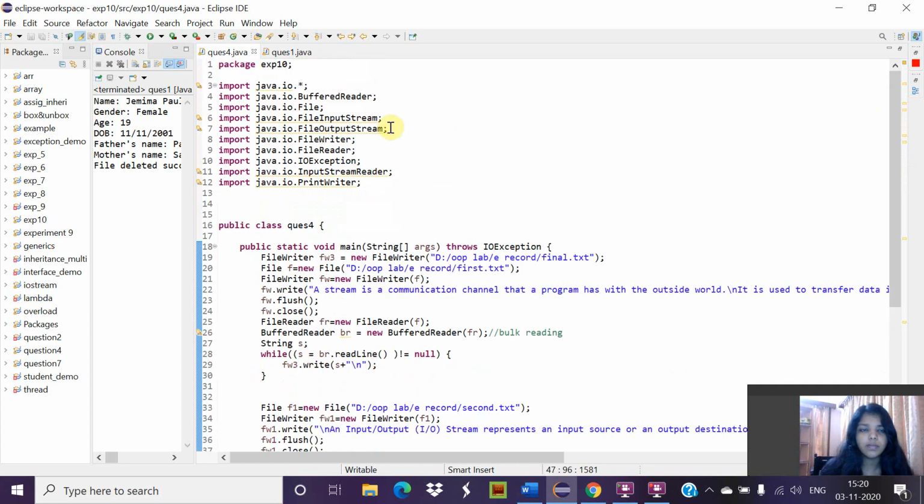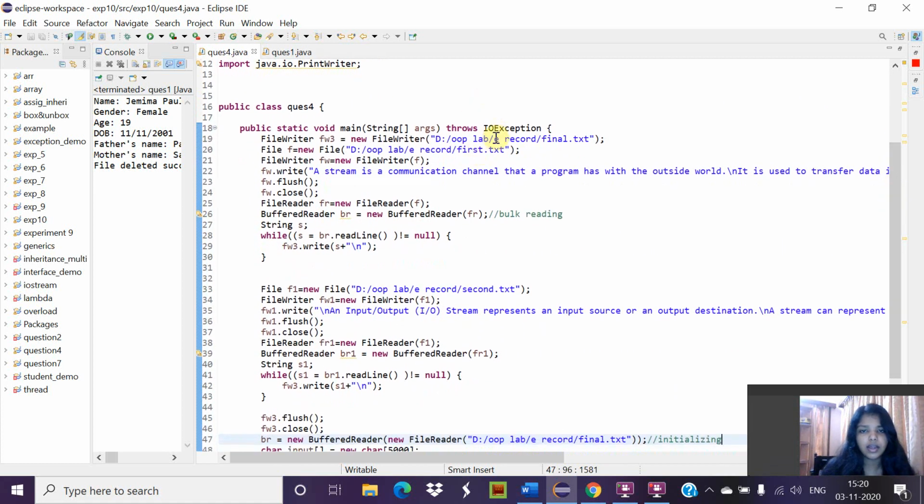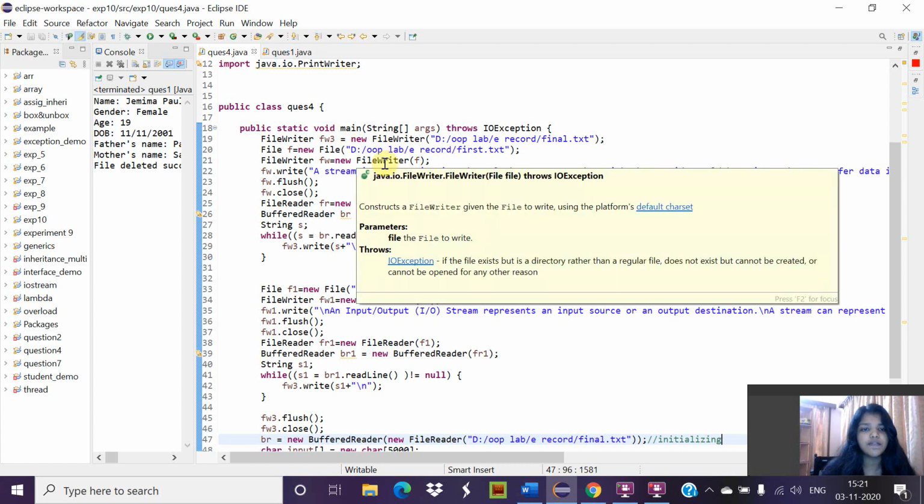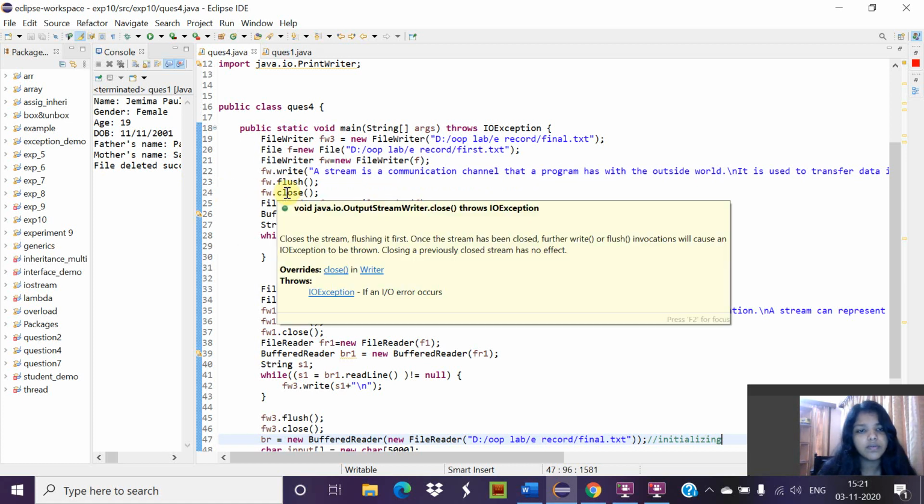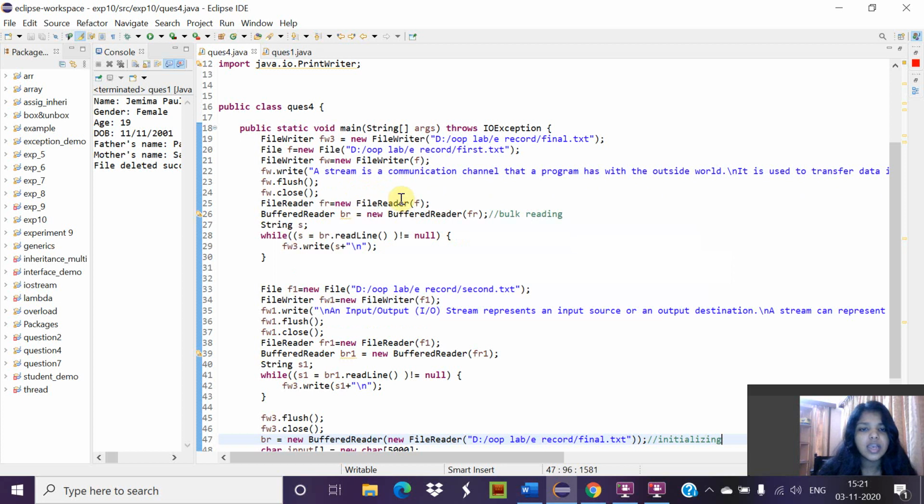So this is the program. First we have to import everything. Then inside the main class, we are creating a file, final.txt, and then we are creating our first file, that is first.txt, and we are writing it using FileWriter. We are writing the sentence which was given in the question, and we are closing using fw.close.